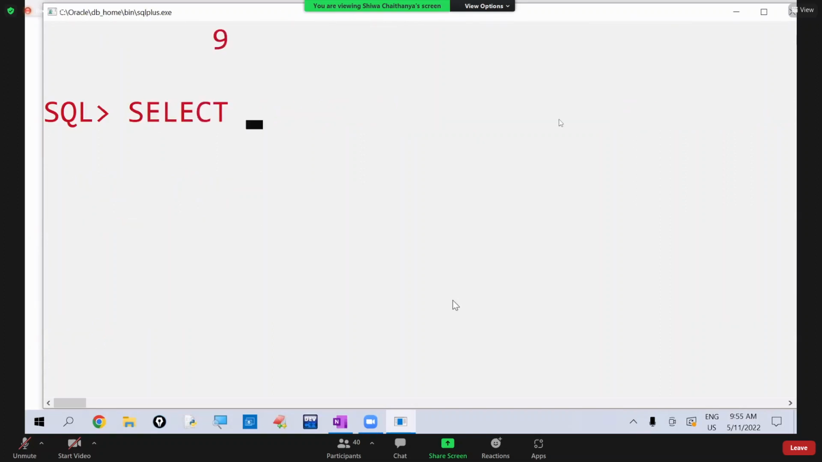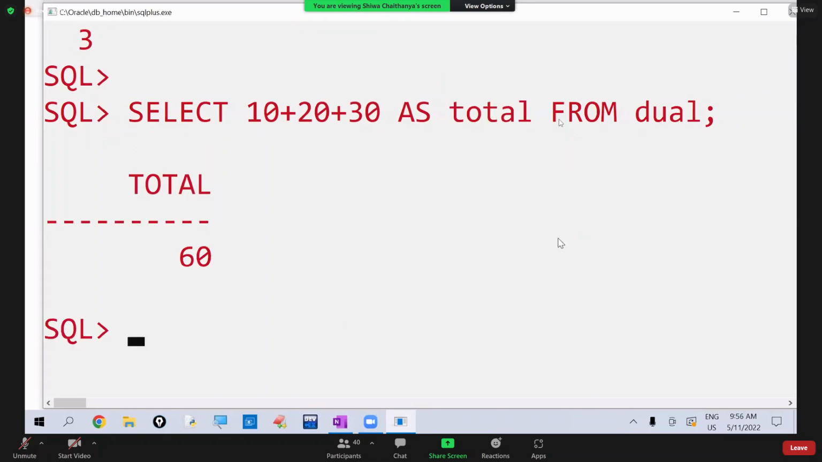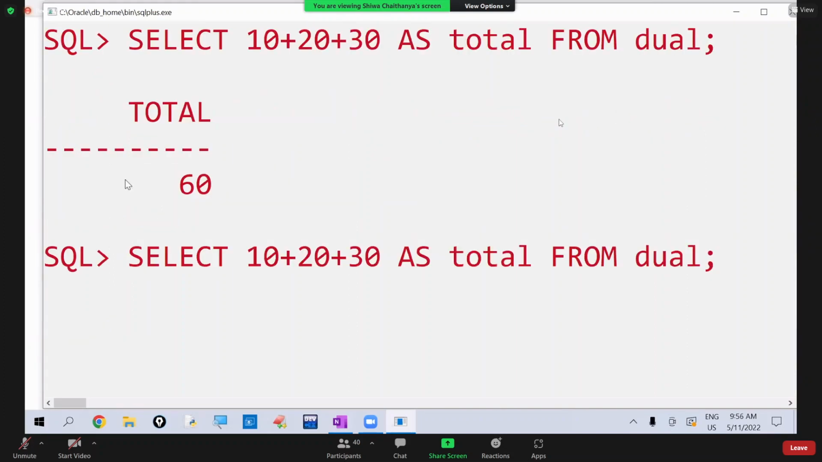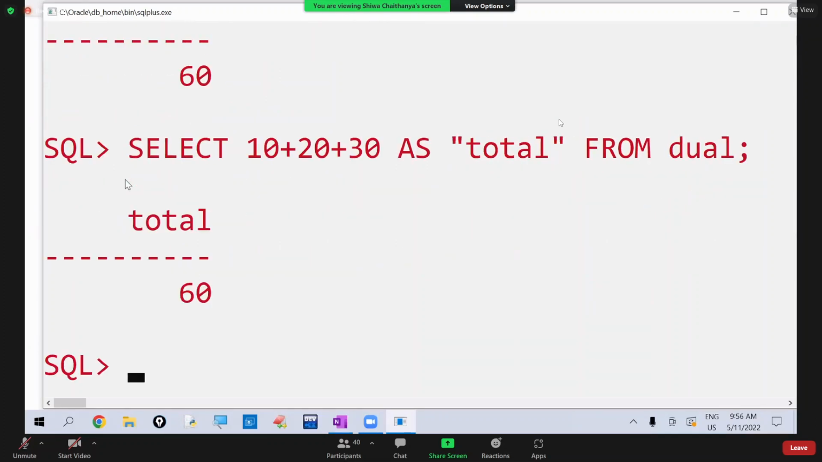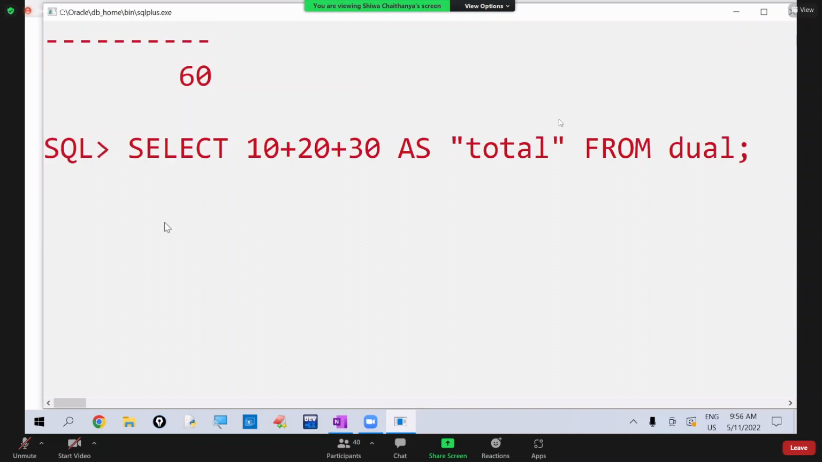For example, I'm writing: select 10 plus 20 plus 30 as total from dual. Now in which case does it display this column heading? Uppercase. Observe here, in uppercase only it is displaying. But I don't want uppercase; I want the column heading in lowercase only. In such situations, what do we have to do? Specify this alias name in double quotes. Now it maintains the case.